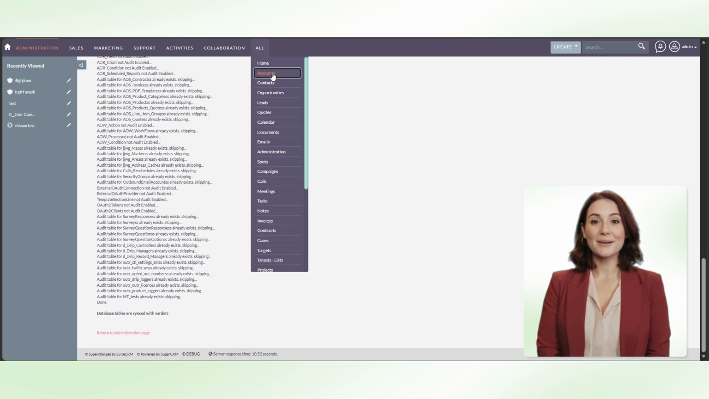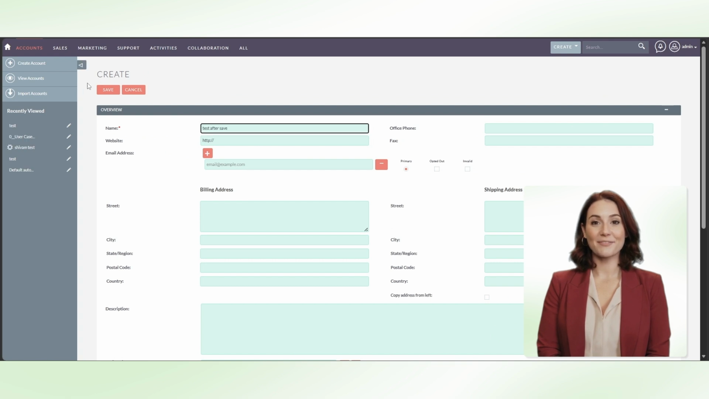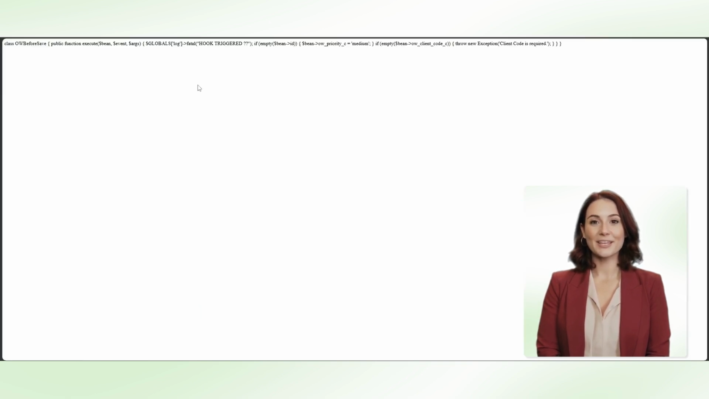Now, from the All tab, select Accounts and click on Create Account. Enter the name Test After Save and click on Save. To verify the save, open the afterSaveHook.php, which will display After Save Hook Working.